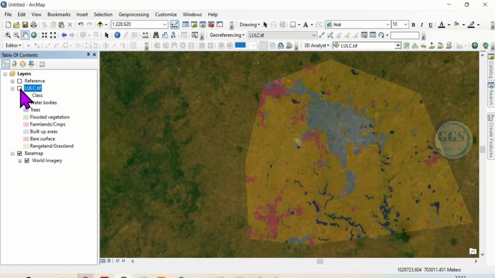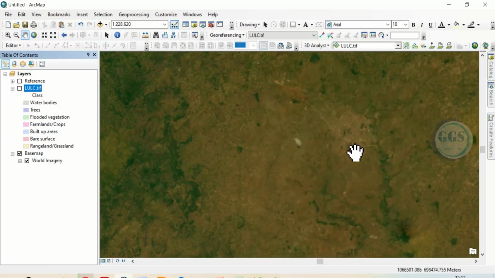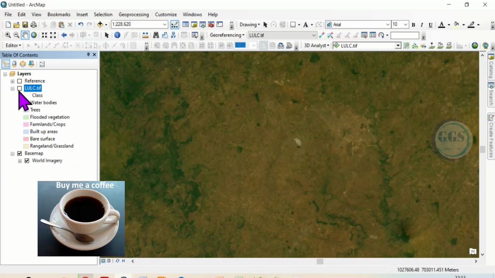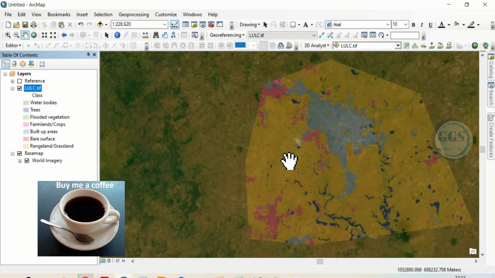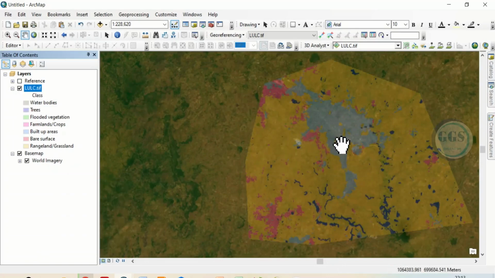If I uncheck the land use land cover, you can see how the base map looks like. This area is essentially built up area, and if I check the land use land cover, you can see that at the same time I can use it to assess the accuracy of my classifications. So area classified as built up actually aligns with it when I overlay it on base map and adjust the transparency of the land use land cover layer. So in essence, this is how to adjust the transparency of layer in ArcGIS.